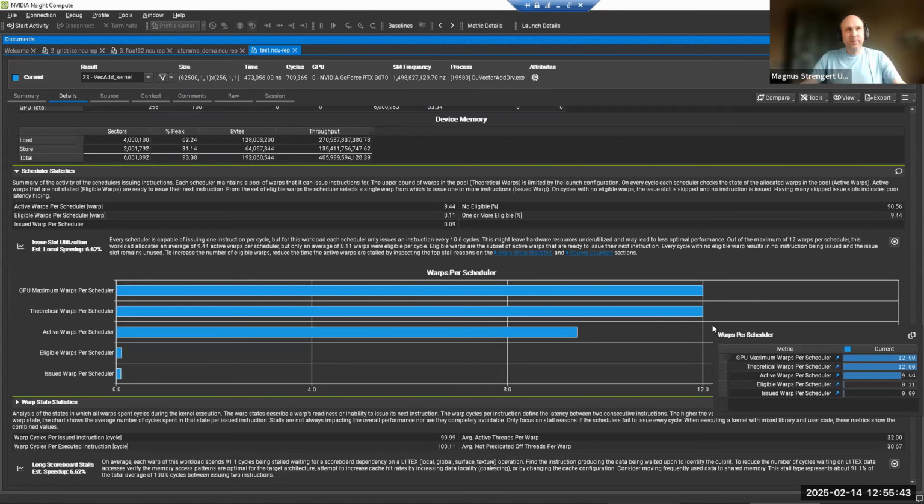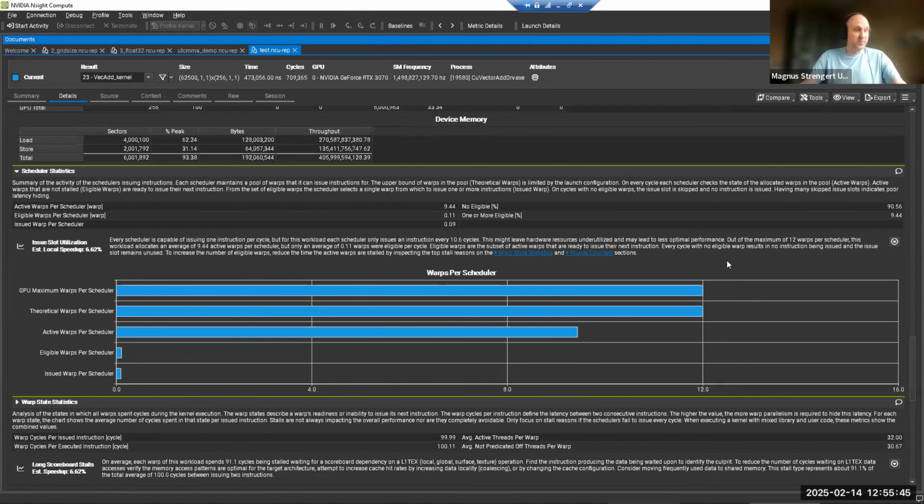There's then a theoretical limit that is based on the occupancy of your kernel. And then at runtime, we collect what it actually was at runtime. This is the middle part. And then you have the other 2 values. Eligible warps means how many on average were able to make forward progress every cycle.